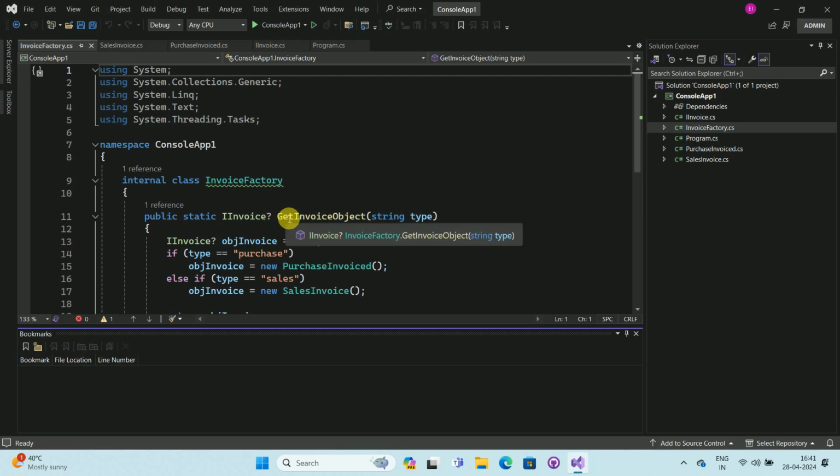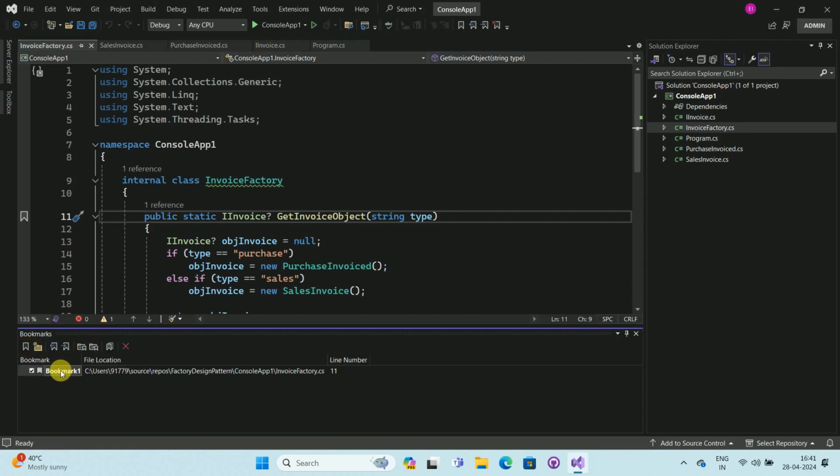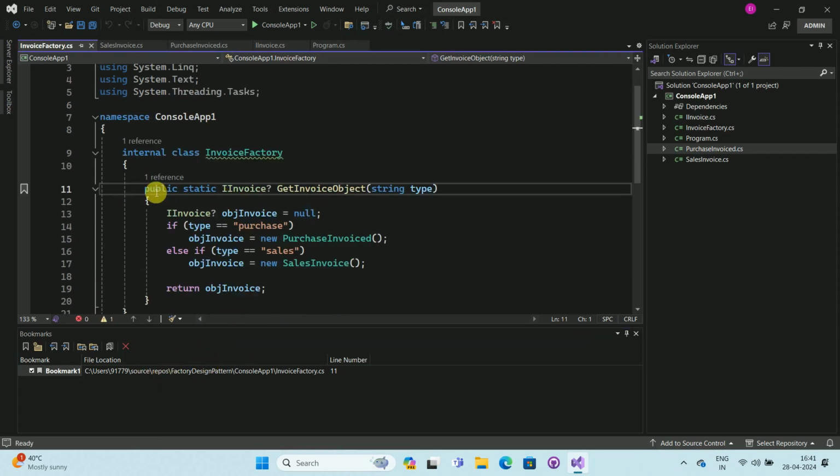To add the bookmark of this method, just put your cursor on this method and click on this button called Toggle Bookmark. Click on the button and over here you can see the bookmark is added for this method. Whenever you go to other methods or other classes, and if you have this bookmark window open, then you can simply click on this bookmark and you are quickly navigated to that particular method. So in this way we can simply add a bookmark using this bookmark window.